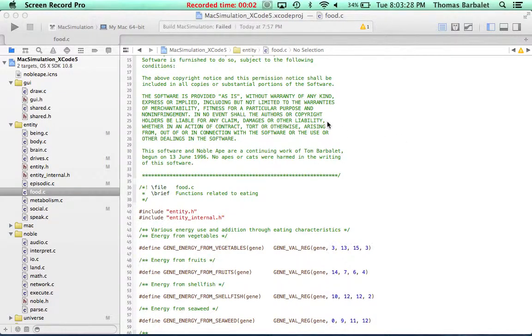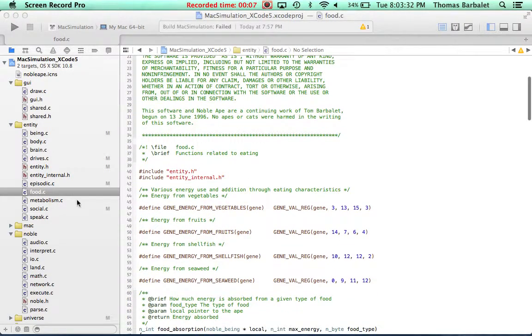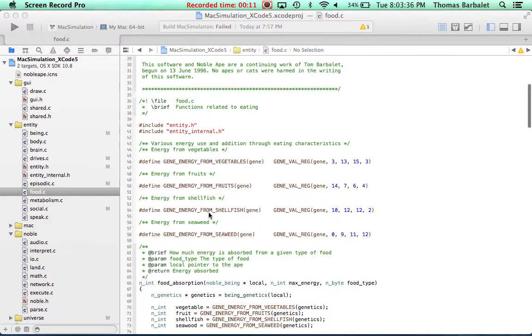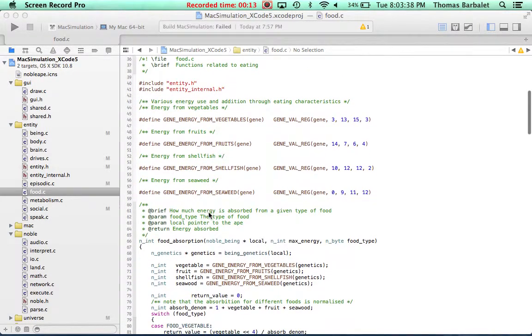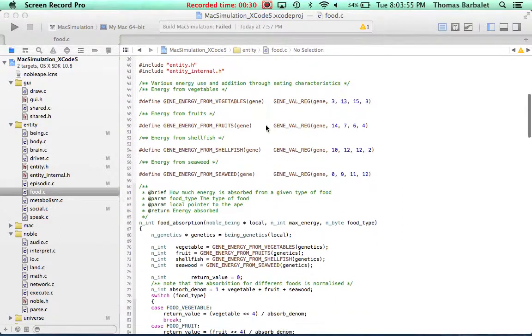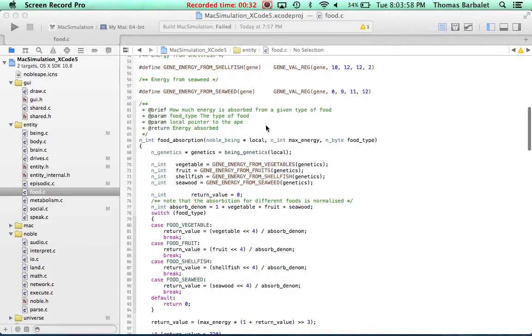Howdy folks, I'm going to be looking at the food consumption of the Noble Apes here in Entity Food. So, as previously discovered, the genetic values for the gene regulators, when they're used only within a particular C file, are defined at the top of the C file. This was news to me at the start of recording these videos, but you find something new through these things. So let's just have a look through what this covers.